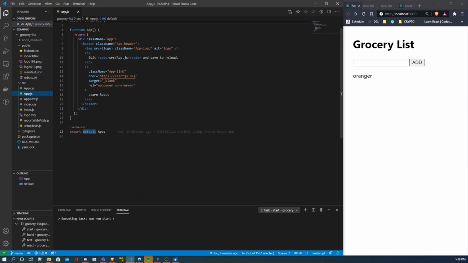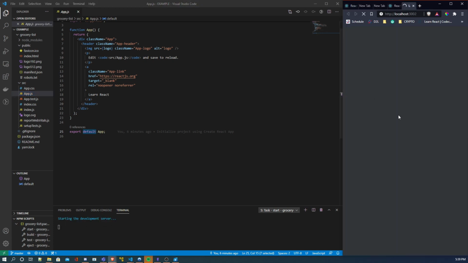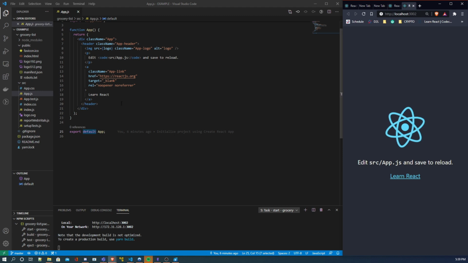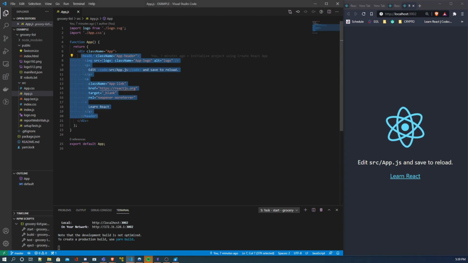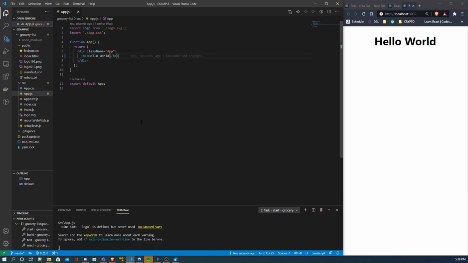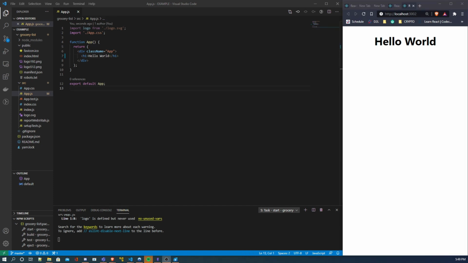So if we start up our application, as you can see, you see that. And the cool thing about React is, if we change this to have an h1 tag and just say, real quick, hello world, and when we save it, it automatically saves and renders that for us, so we don't have to deploy React every single time. Okay, now we can get started on creating our grocery list.